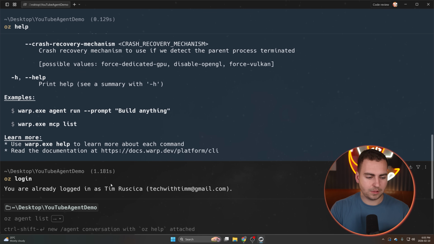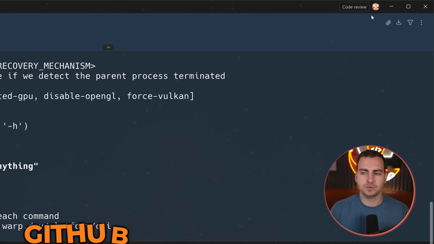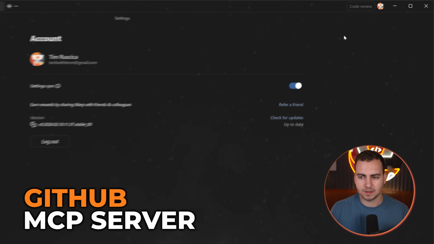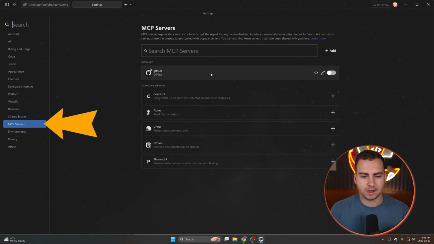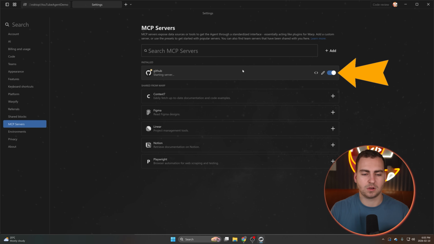Okay, so now that we have Oz and we've signed in, what we're going to want to do is make sure that we're connected to the GitHub MCP server. So in order to do that, I'm going to click on my little logo here and go to settings. I'm going to go over to MCP servers, and I'm just going to toggle GitHub and make sure that's online and that I'm connected to it. So it should be installed already.